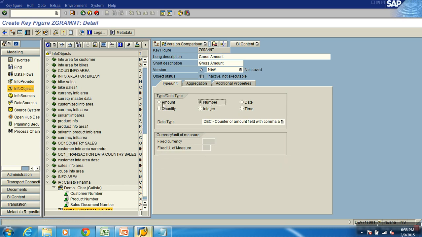Now when I say amount, it asks me what is fixed currency? Are all the values of this column going to be of the same currency? Yes or no? If it is the same, I can say USD, and by default it refers all the values as USD. But I don't have a fixed currency now.